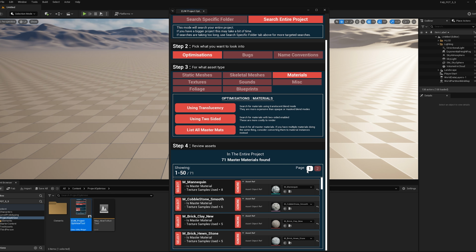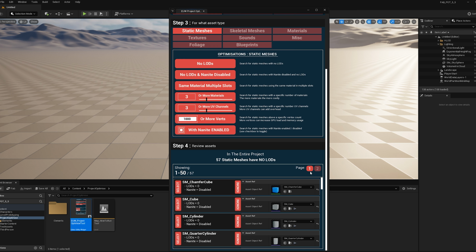You've probably seen while we've been going through this is new. I added a page system, split this list to only show 50 results at a time to help with hitching, try and make things a bit smoother and just more manageable when looking through a large project.